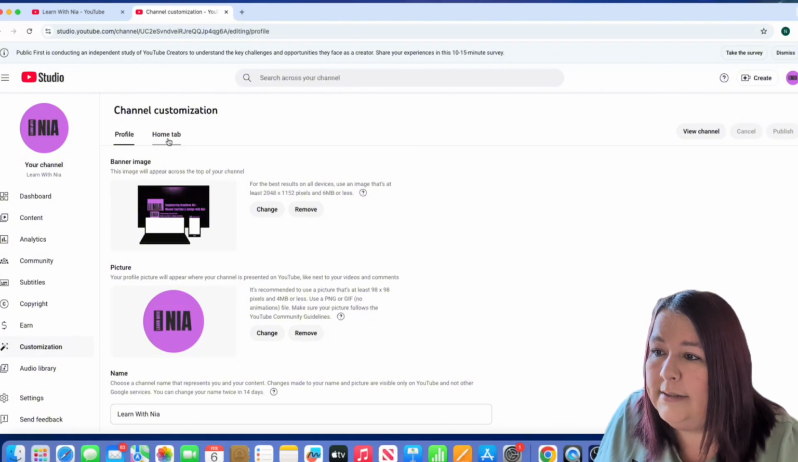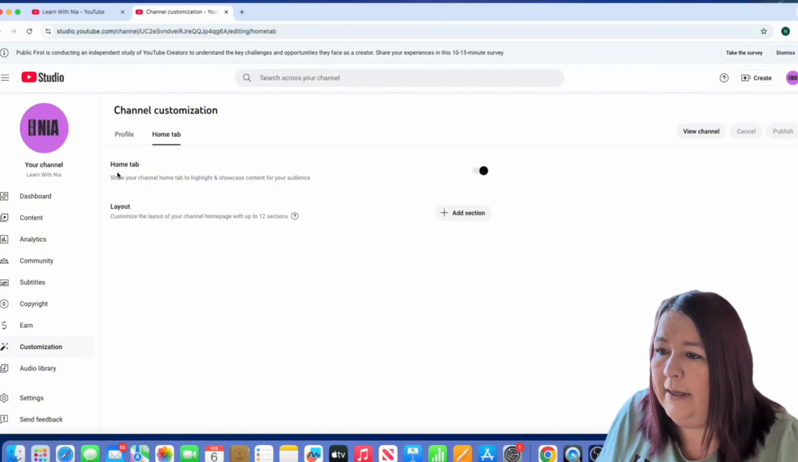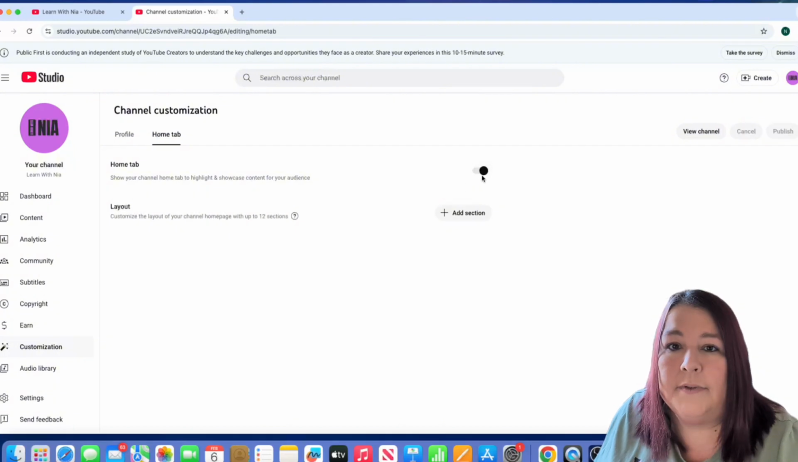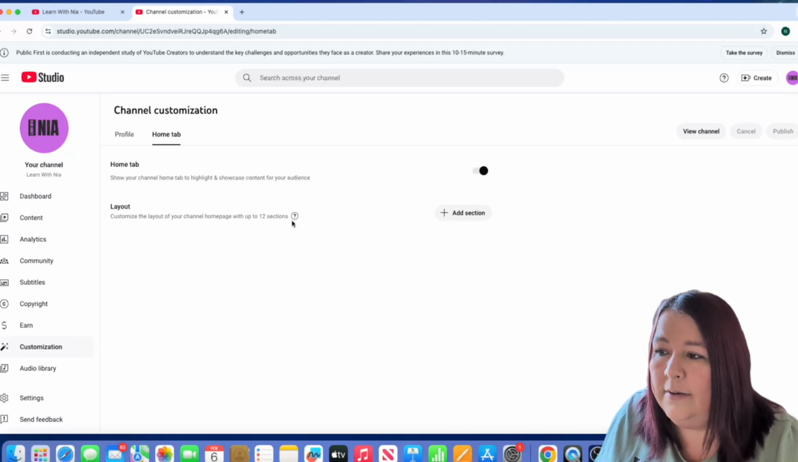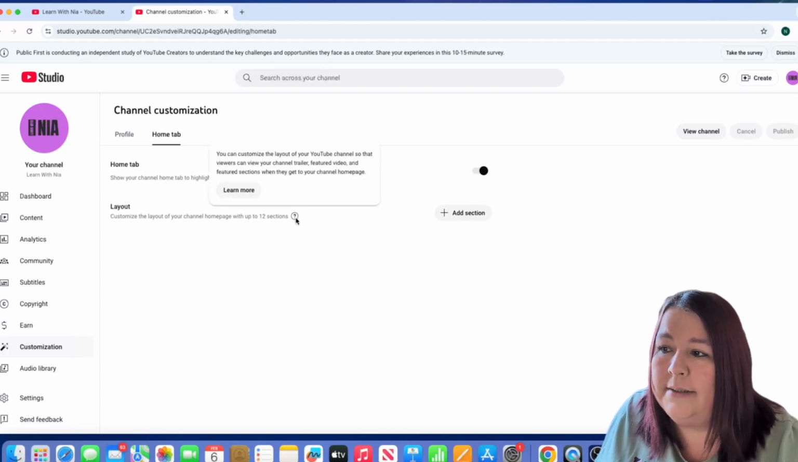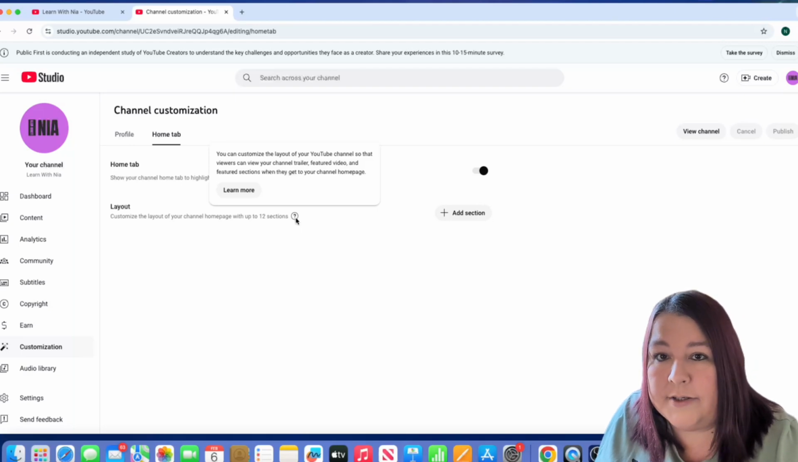So if we click on that, okay. Home tab, show your channel home tab to highlight and showcase content for your audience. Okay, we want that on. If it's not on, just click on it and turn it on. Okay. Layout. Customize the layout of your channel homepage with up to 12 sections. Okay. And it says there you can customize the layout of your YouTube channel so that viewers can view your channel trailer, featured video and featured sections when they get to your channel homepage.